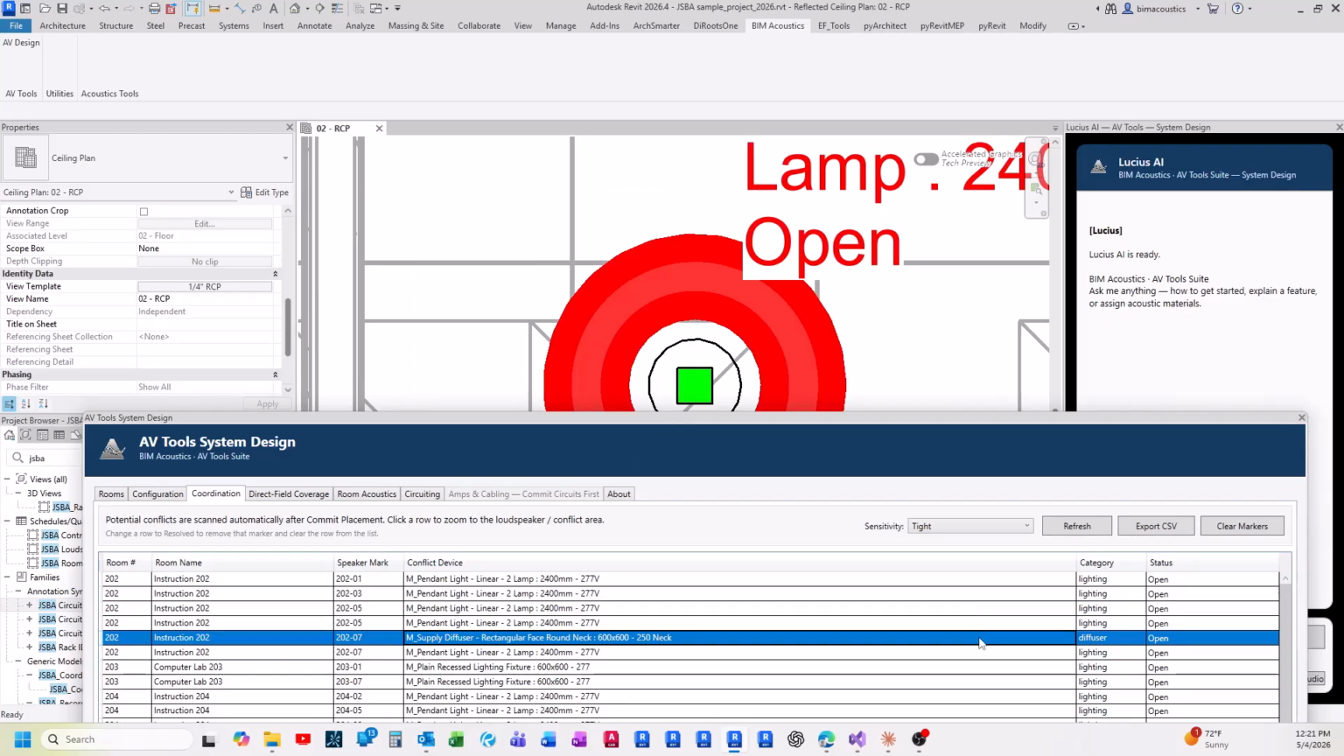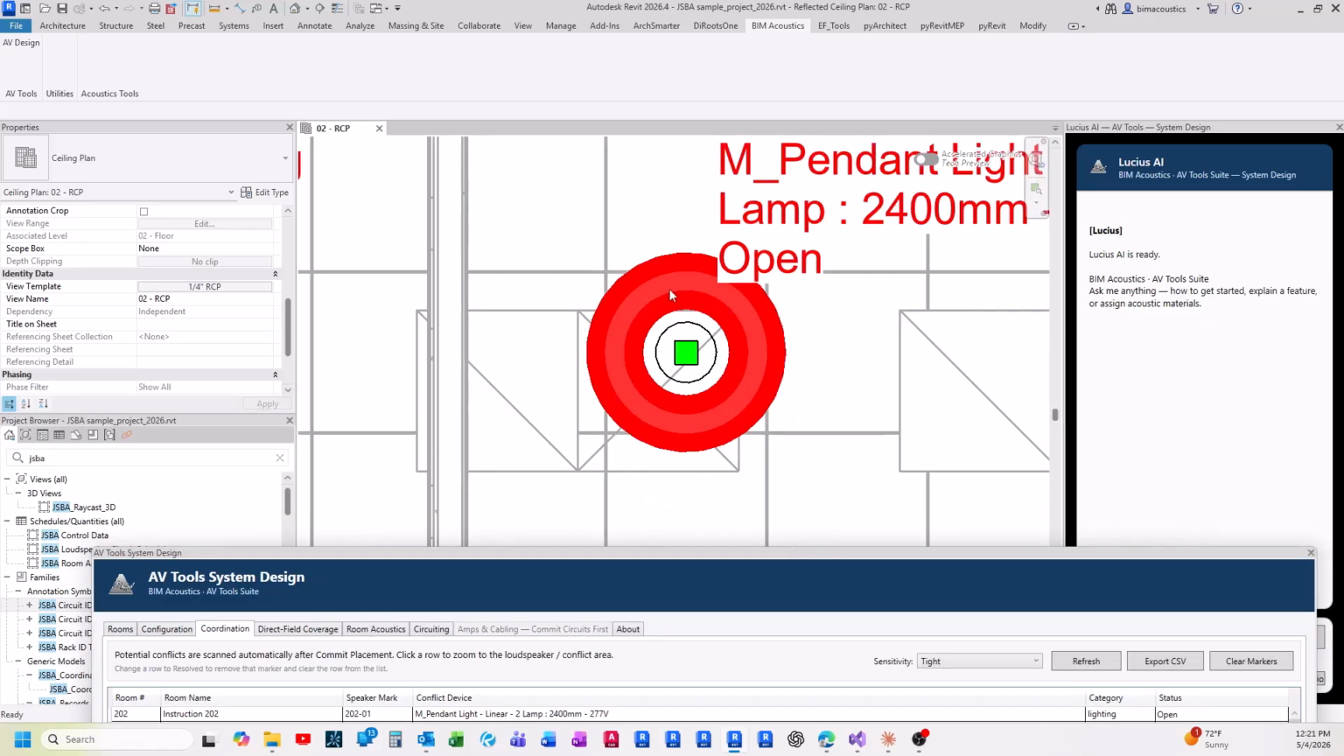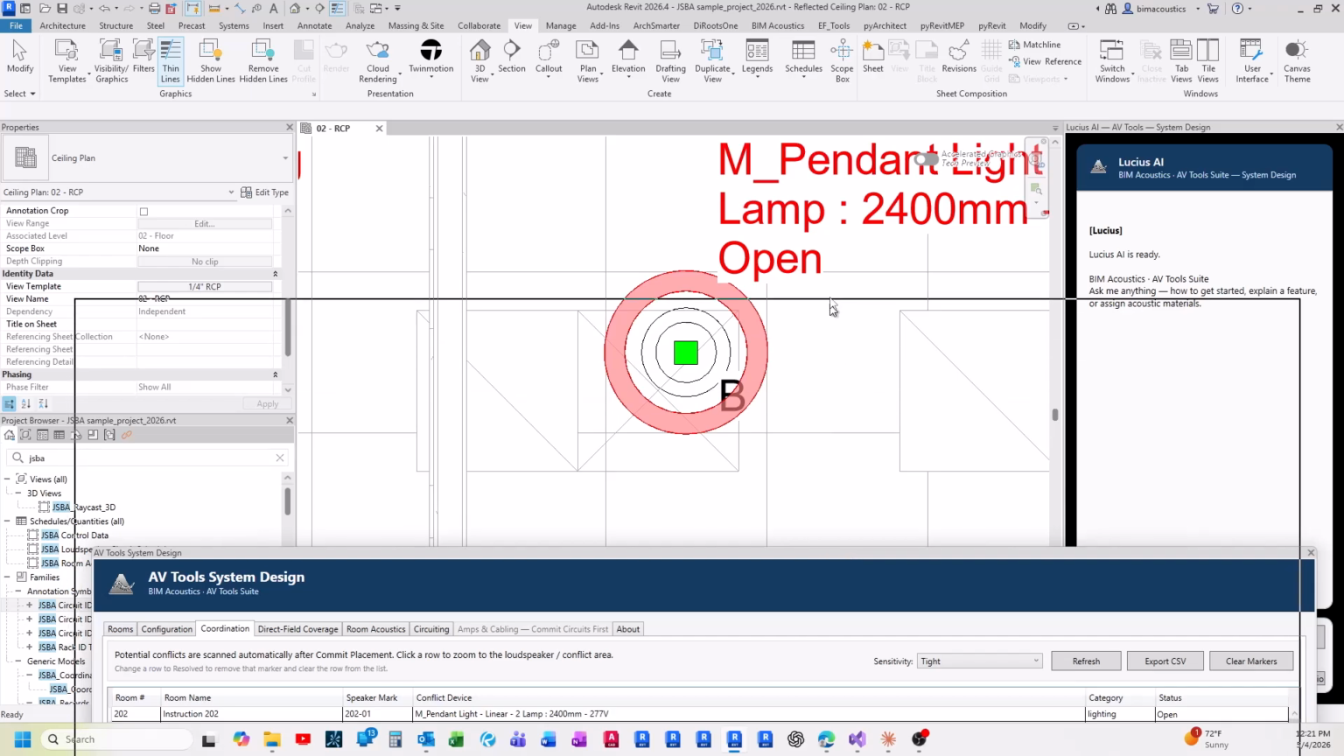From here, the user can move the speaker directly, or change the status to coordinate to flag the issue for the mechanical engineer. A coordination report can be exported for other disciplines.